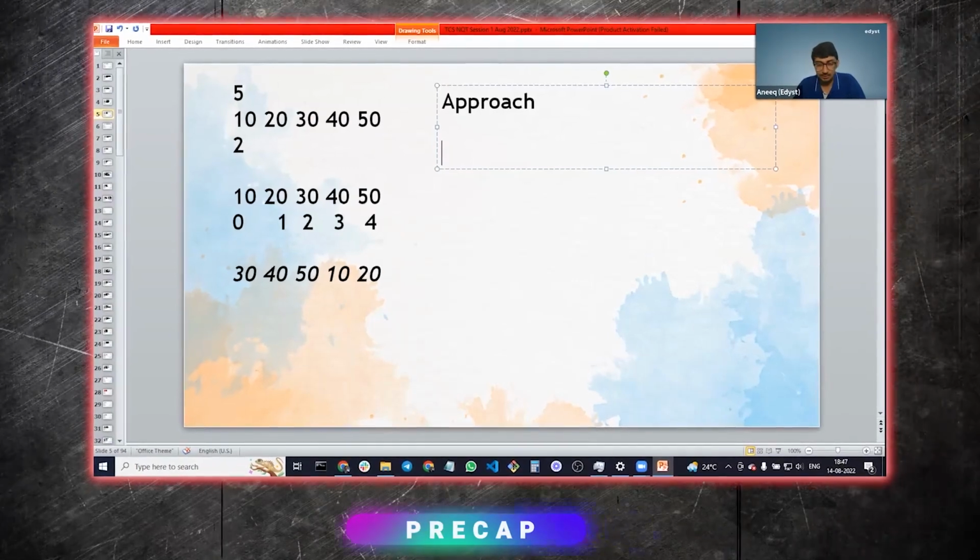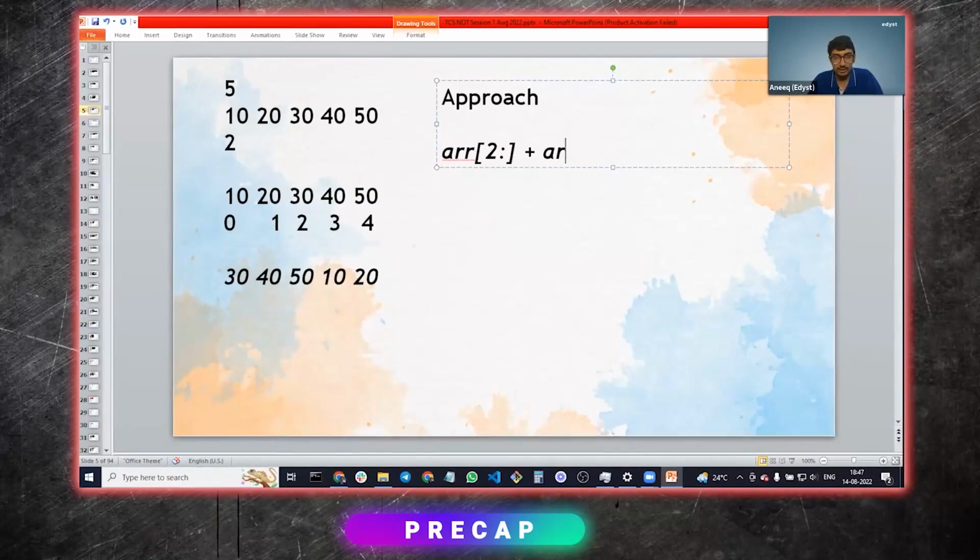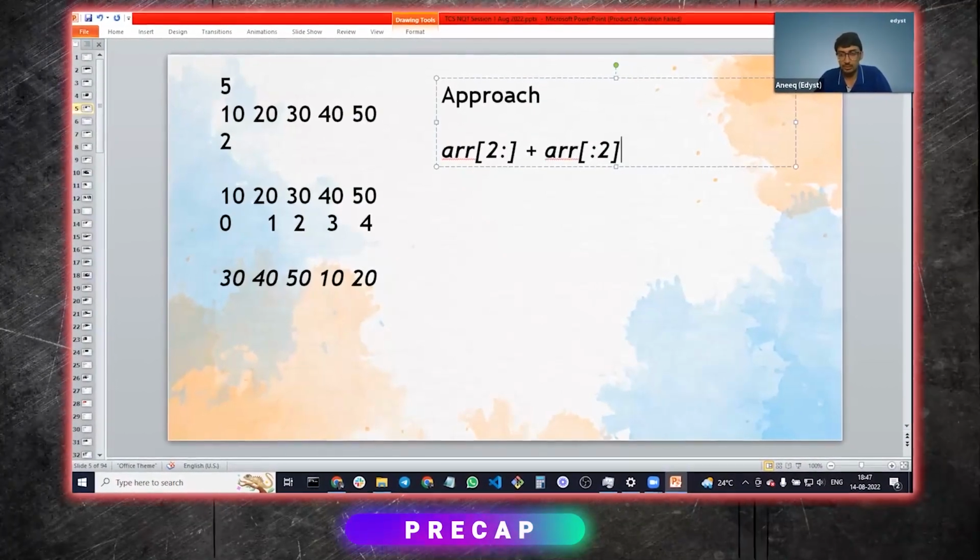In Python, this is very simple to do. You just need to do ARR, say 2 plus ARR up until 2 to get the answer.